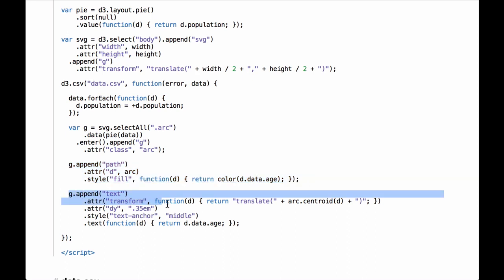Lastly, we add an SVG text label to each slice of the pie chart. Using the data attached to each of the SVG group elements in the G variable, we add an SVG text label denoting what age group the pie chart slice belongs to. The text is transform translated using the D3 arc generator function centroid functionality, which defines the midpoint between the inner and outer radius and the midpoint between the starting and ending angle. This ensures the text is in the middle of the slice.